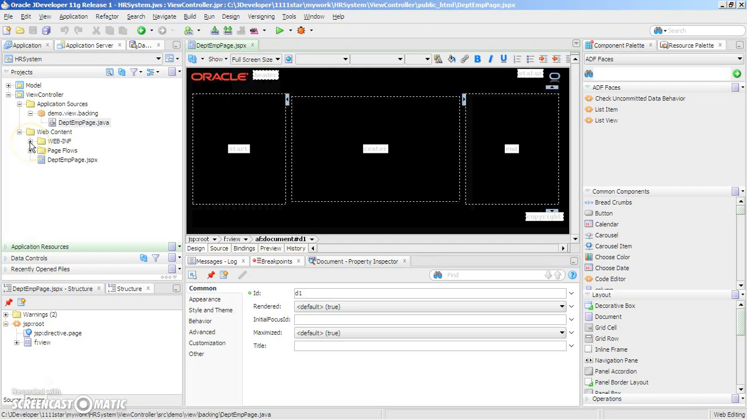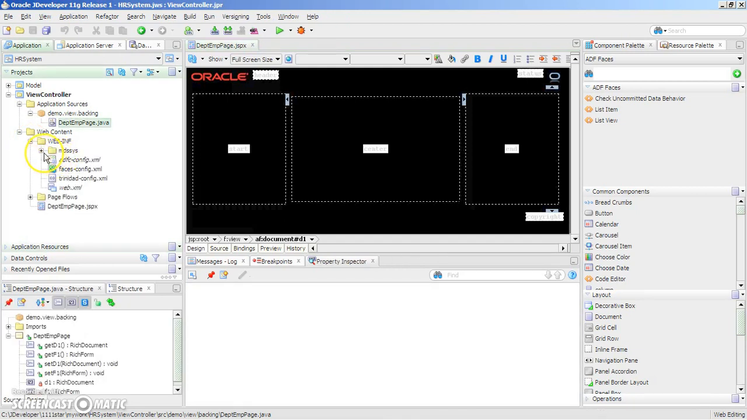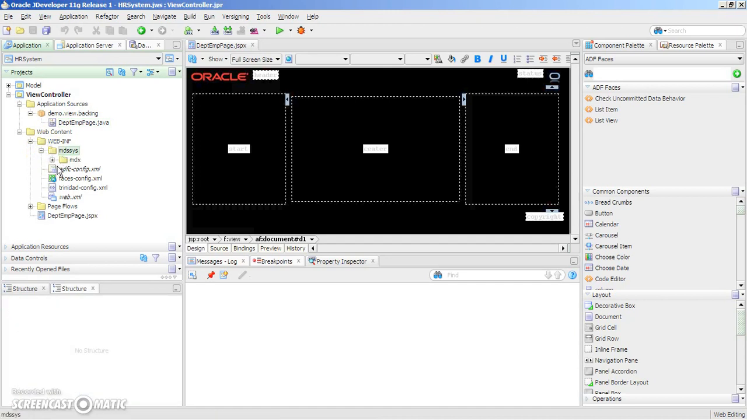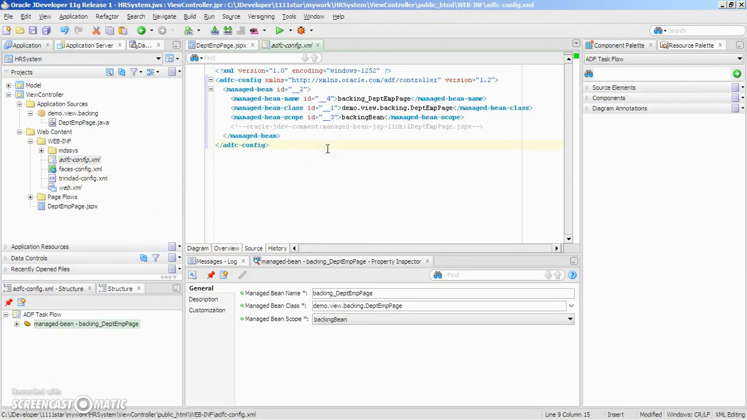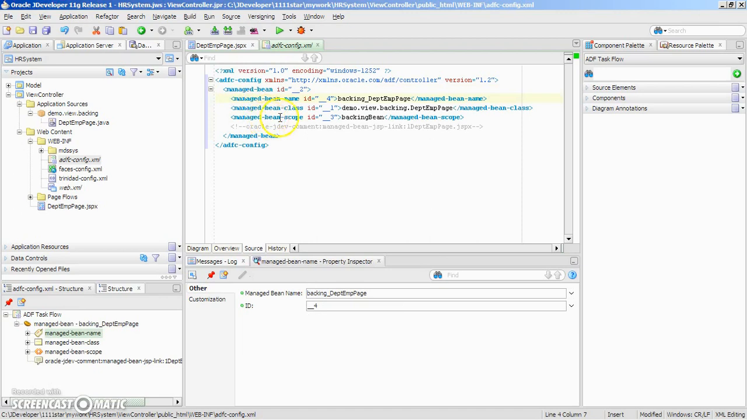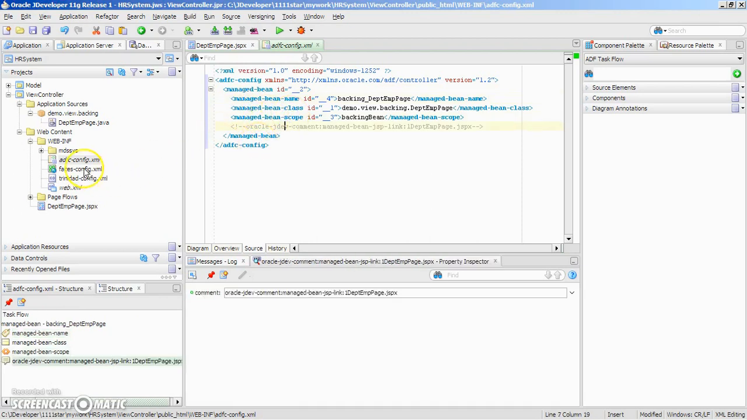Coming to the WEB-INF folder, we have adfc-config. You can see here it has created the corresponding backing bean, and it notes it as a managed bean with name, class, and scope. So just save it.